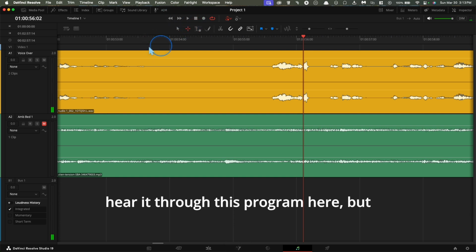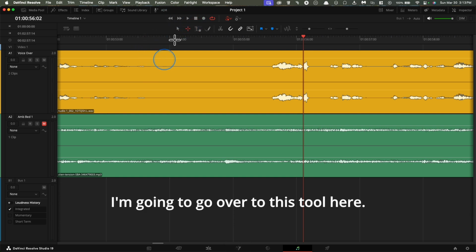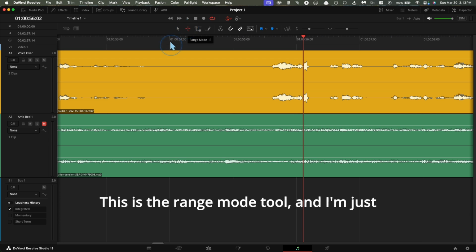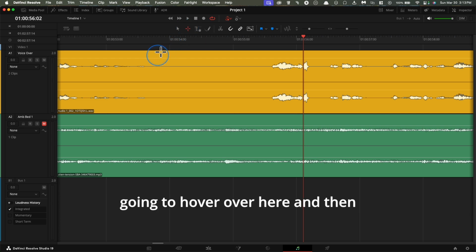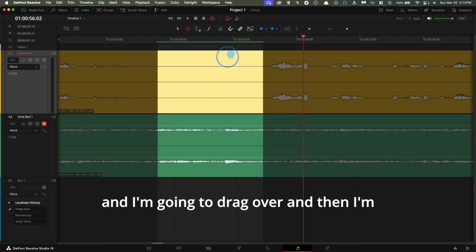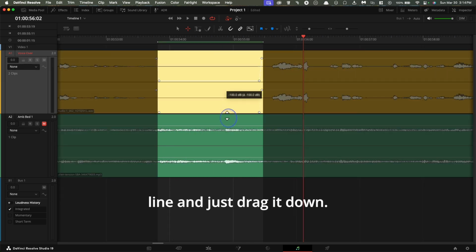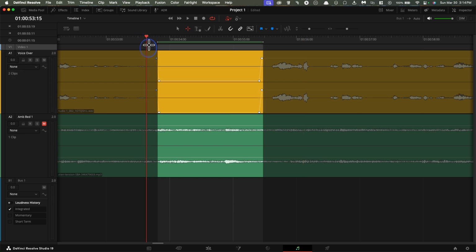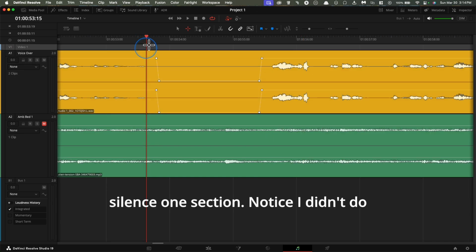And there's a little bit of a breath there. I don't know if you could hear it through this program here, but I'm going to go over to this tool here. This is the range mode tool. And I'm just going to hover over here, and then I'm going to left click, and I'm going to drag over, and then I'm going to grab the volume line and just drag it down. There's a nice little trick there just to silence one section.